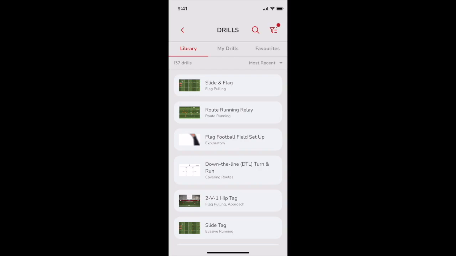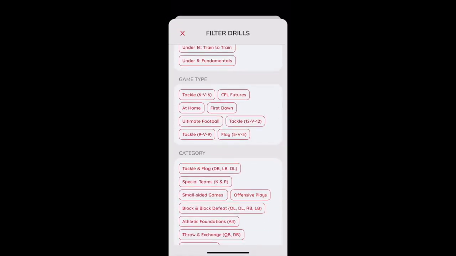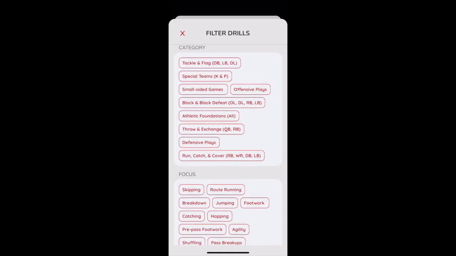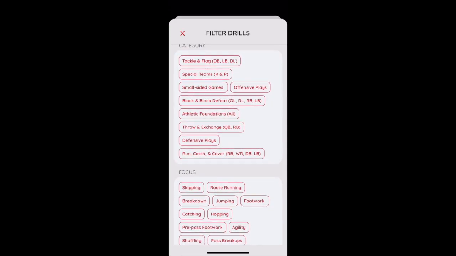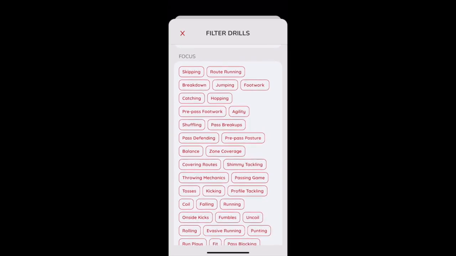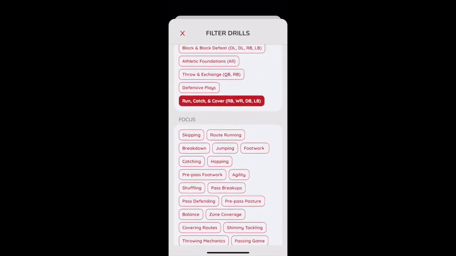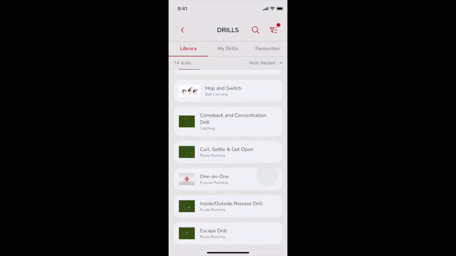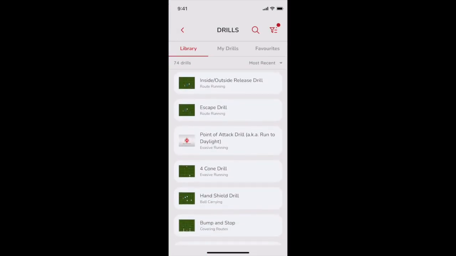And then the other thing you're going to want to use here is in this top right corner, we have some additional filter options. So you can actually filter your drills by specific categories. So let's go run, catch, and cover, as well as specific skills within each category that you might want to focus on. And then as soon as you close this out, it basically filters all the drills in your library by those parameters.